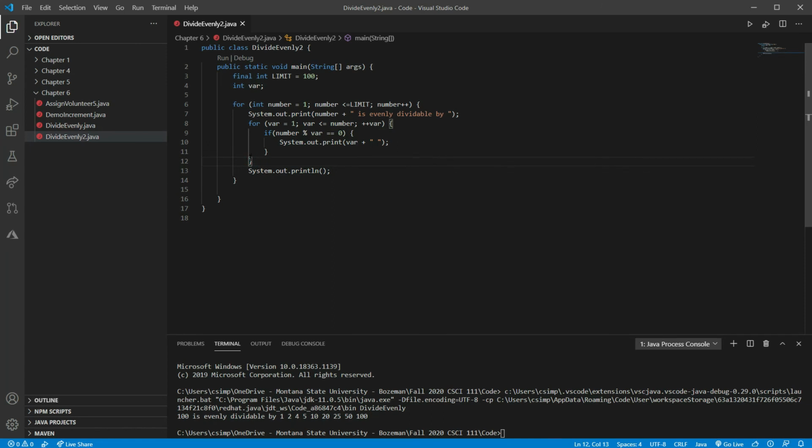So in this case, what this says is for all of the numbers between 1 and 100, in this case, that's my limit, print out the number is evenly divisible by, and then we're going to print out the list of its possible factors, starting from 1, going up to the number. So if I have the number of 4, it'll go 1, 2, 3, 4. There's no reason to go over it because that would get you 100%. That gets you the full number.